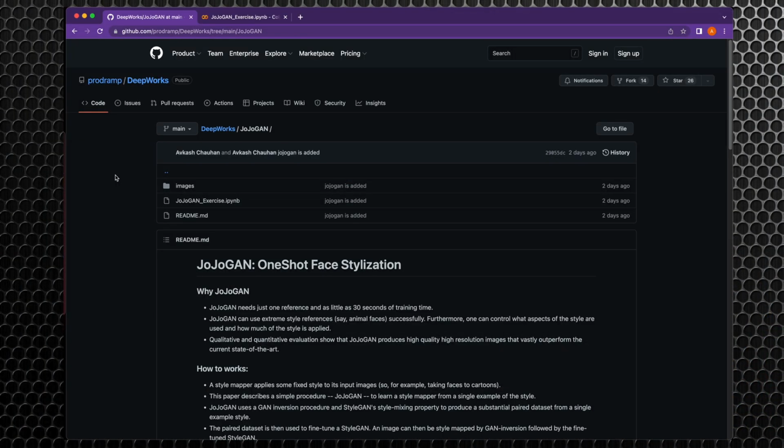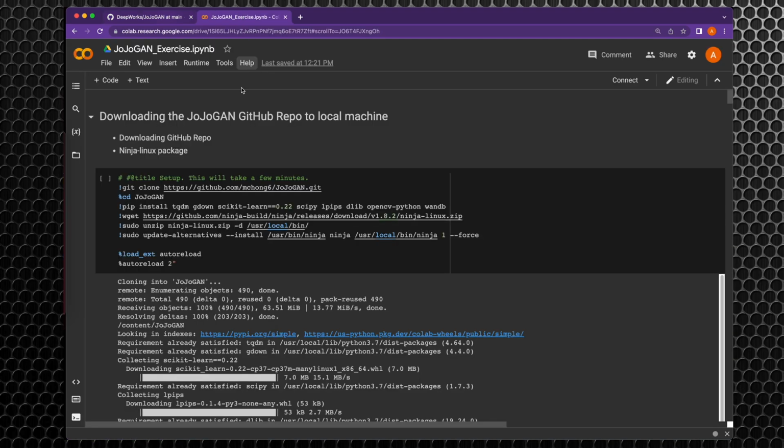So the exercise which we completed yesterday in the Google Colab Jupyter Notebook is available in the JoJoGAN folder at Deepwork's GitHub Repo. And I have already opened that particular Jupyter Notebook in my Google Colab environment.